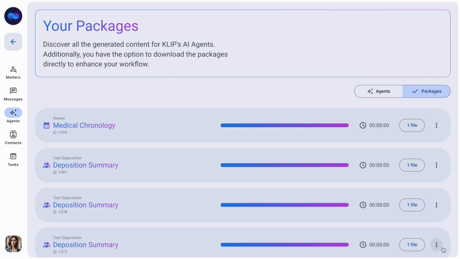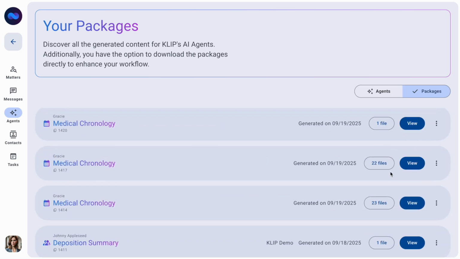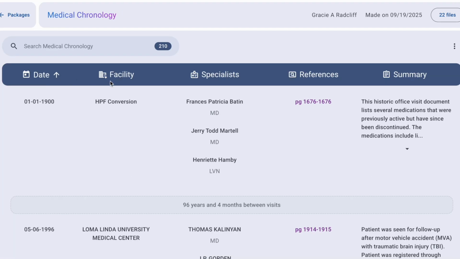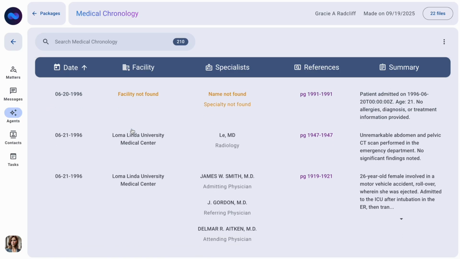KLIP can take anywhere from 15 minutes to a couple of hours to generate a package, all depending on the amount of information in the recommended files. Within our medical chronology, we have a couple of components to look out for. Everything is organized neatly through date, facility, specialists, references, as well as a short summary of the chronology.